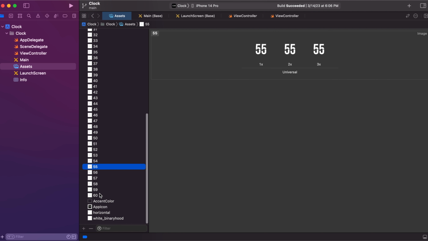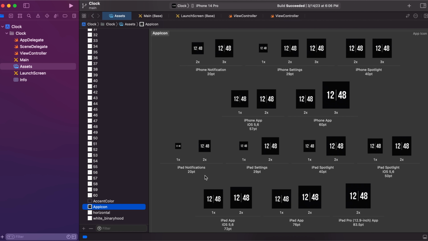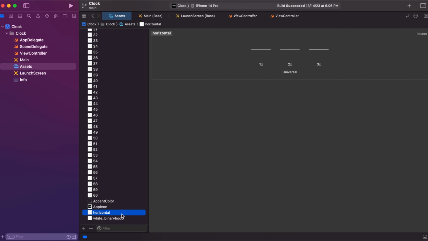For the hour, we need 60 images, so the time is till 60, and we have our app icon, and we have our horizontal line and our Binaryhood. The asset folder is where we have the images for our user interface, because Apple doesn't provide you custom UI, so you need to create it yourself.